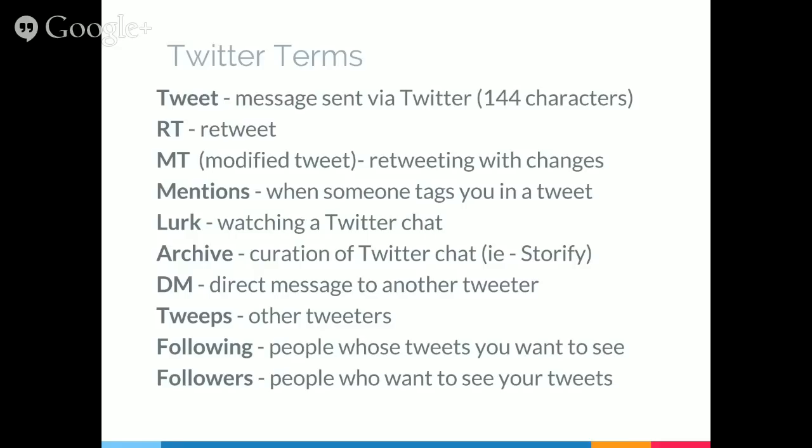A follower is somebody who has read something you've posted on a chat, and they want to continue to follow your tweets. So they will follow you. You don't have to participate in the chat for them to see your tweets. Just once they follow you, it's there.